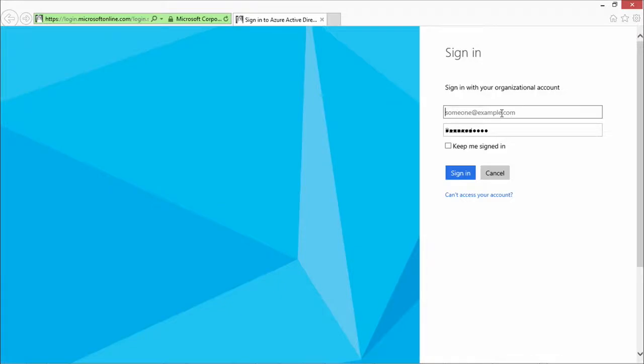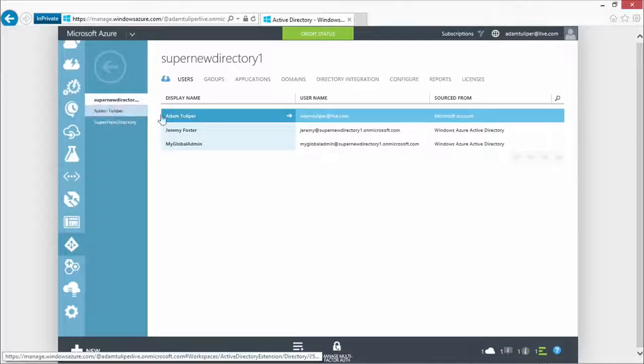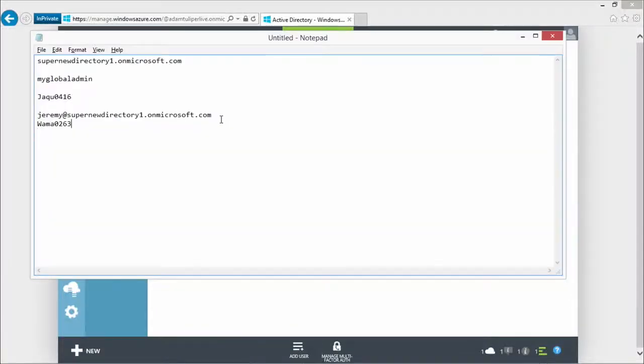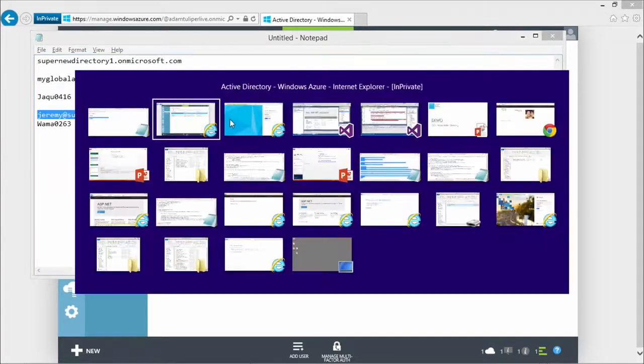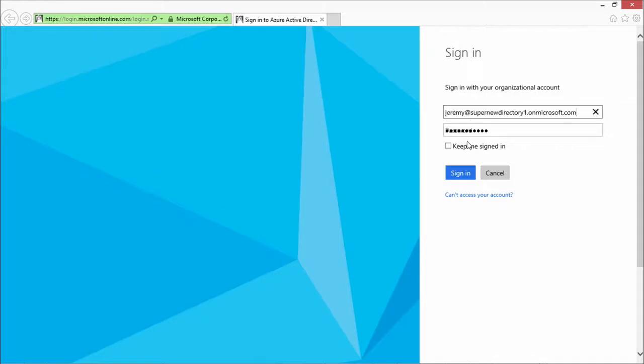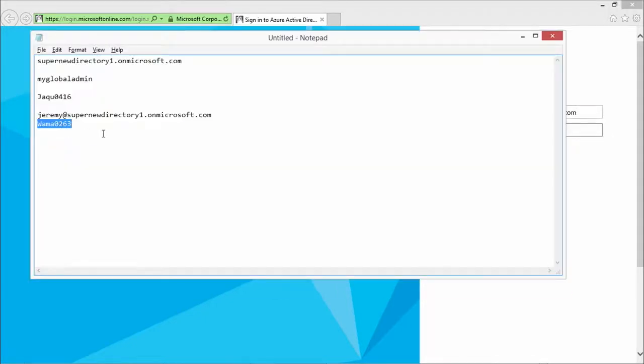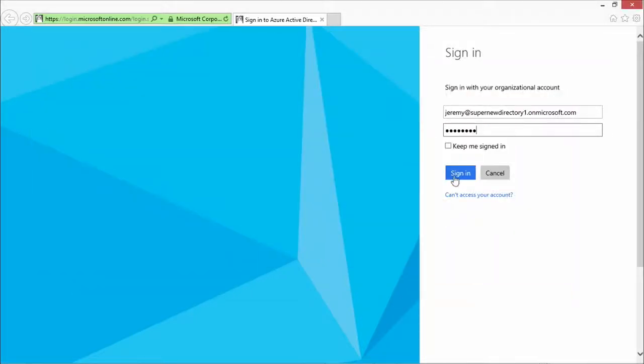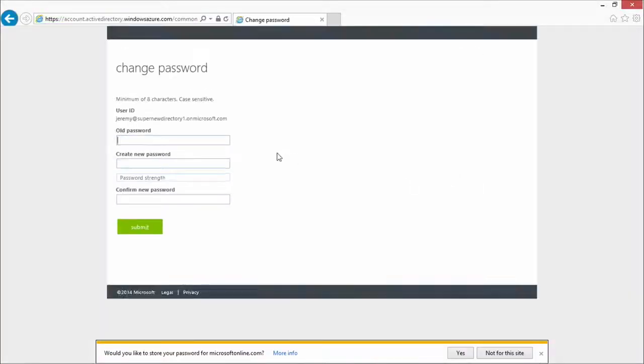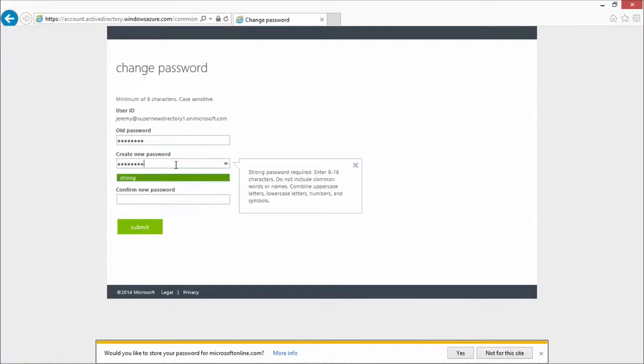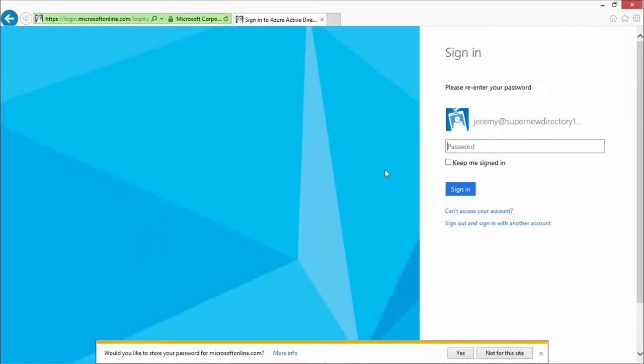So going back to my application here, I want to log in with Jeremy and that password, and being that it's my first login, it's going to ask me to change that password. So here we go. Got my username here, Jeremy at Super New Directory 1, and the password. Change password, there's my old password, my new one, I'll throw a 1 on the end, make it easy. Okay, please re-enter your password, that makes sense. You got to enter your new password.